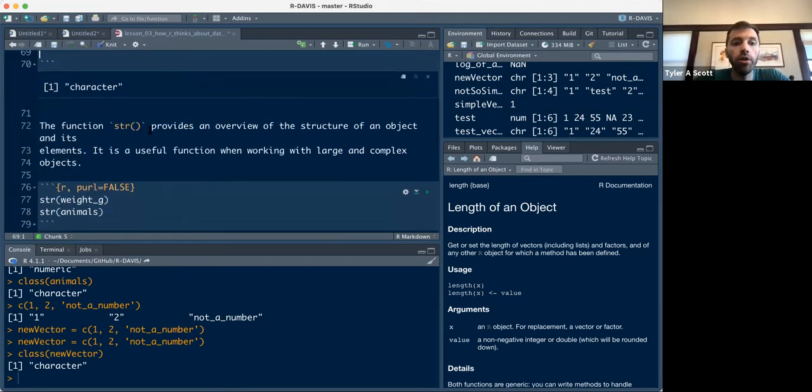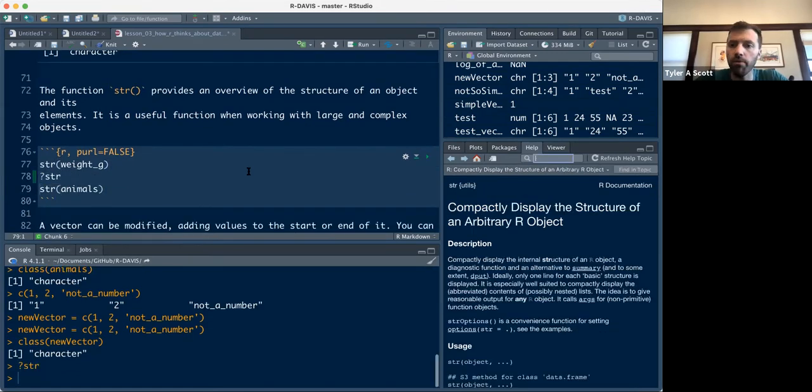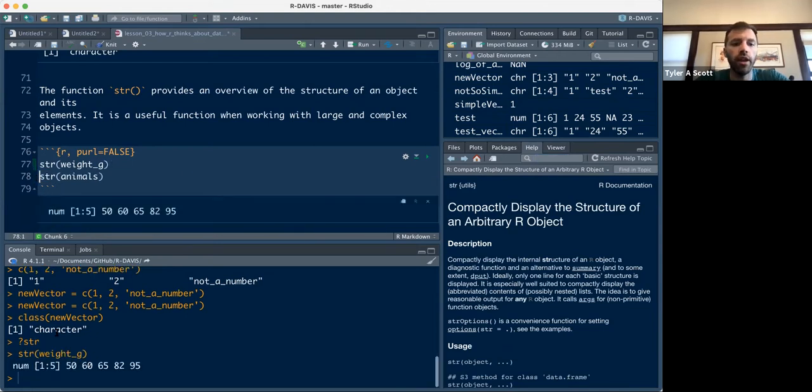Okay. One other useful thing to know is that calling str, and I actually don't recall what str stands for. Maybe it'll tell us in the help file. I think it's just short for structure. It just sort of shows you the structure of an object. So we'll call it on that weight vector. And so it's telling us a few things in shorthand here. It's saying this is a numeric vector. It is indexed from 1 to 5 units long, and here's what it looks like.